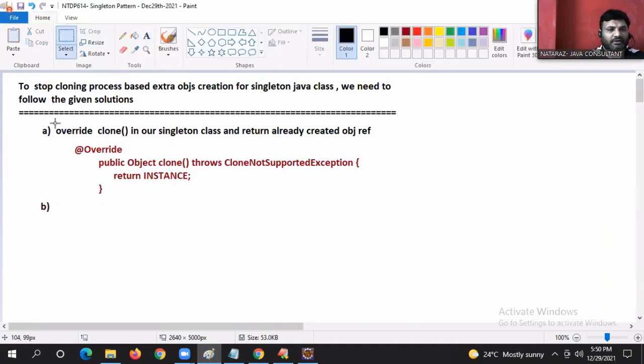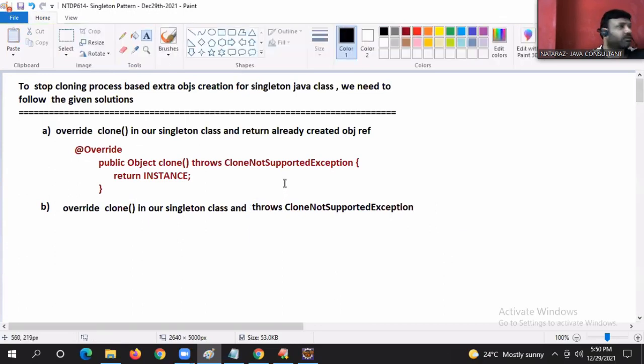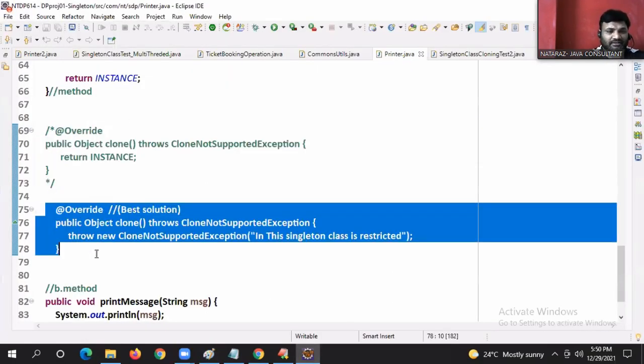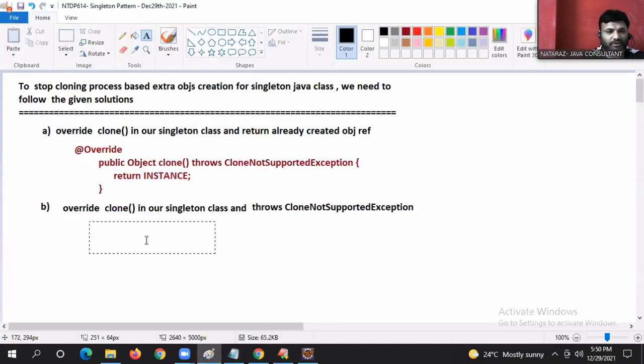What is solution B, guys? Override the clone method in our Singleton class, not return, but throw a CloneNotSupportedException. Throw CloneNotSupportedException, guys. Everyone getting my point? Yes, this is one more thing we are having.